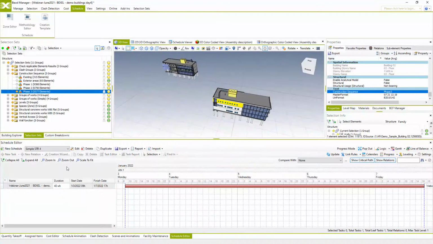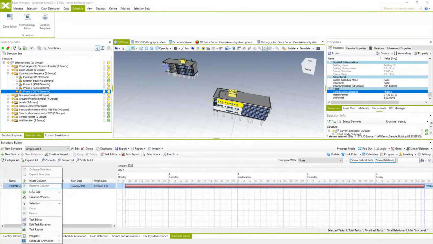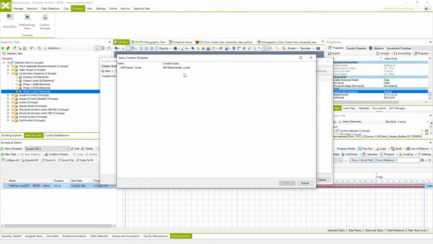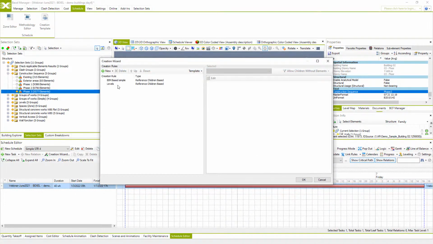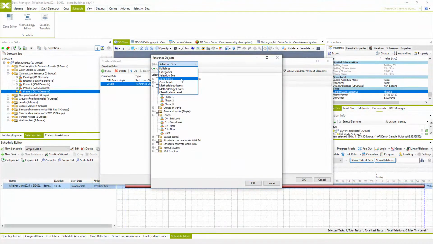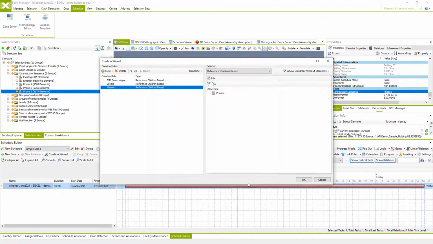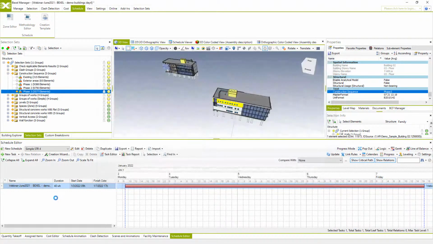And you see how easy it is to generate so many variants of the schedules using our engine. And I will use creation wizard and load template, but since we created new zone, I will have to add new zone for phases now. I will select zone items and choose phases. This will be my lowest level of schedule hierarchy, and I will save this as a new template. BIM-based levels and phases. Once we hit OK, the initial schedule is created.